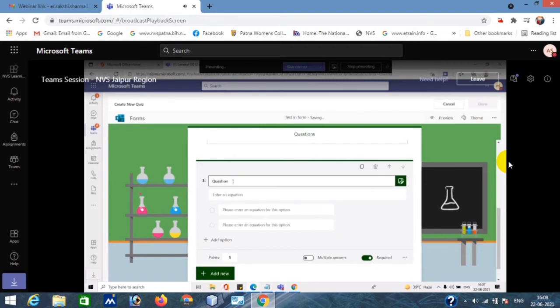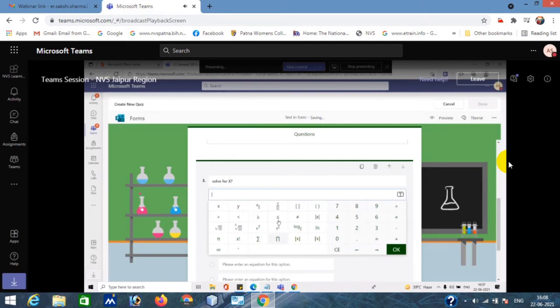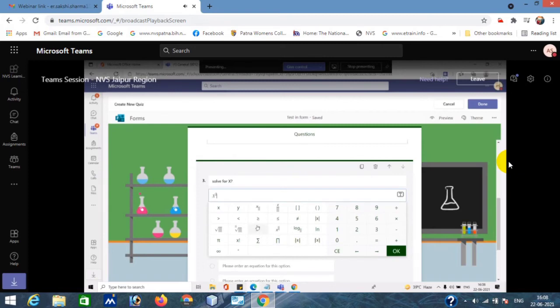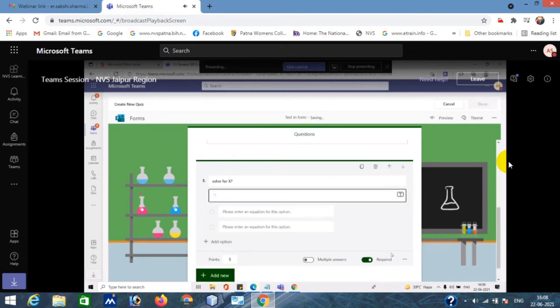So you can see, let's suppose I write down the question called solve for x, right? Solve for x here and enter the equation. So you get a kind of calculator which opens in front of you. You can use this calculator to enter, let's suppose, x square minus x equal to 12, right? I can click on OK.